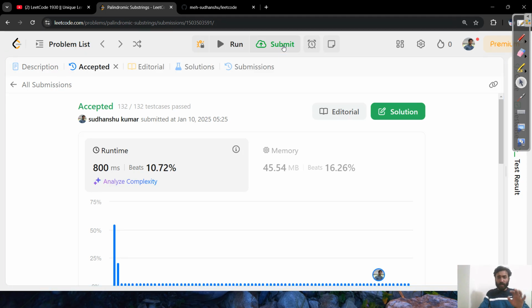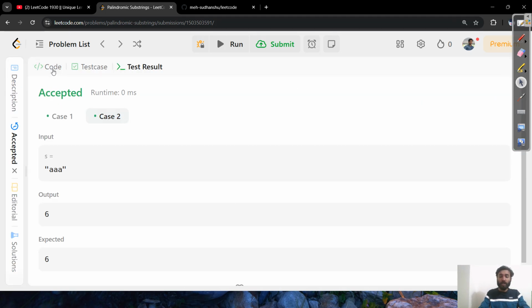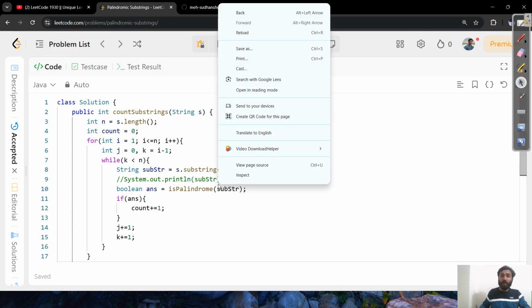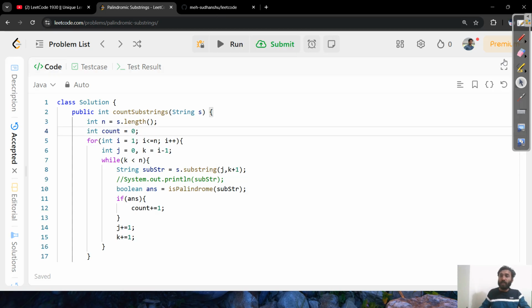Correct? So this is the brute force solution. Again, what's the time complexity of this particular solution? It's nothing but n cubed. You think about it. Here you will get to see it clearly. This loop will run exactly how many times? N times. Every time this will also run close to n times.